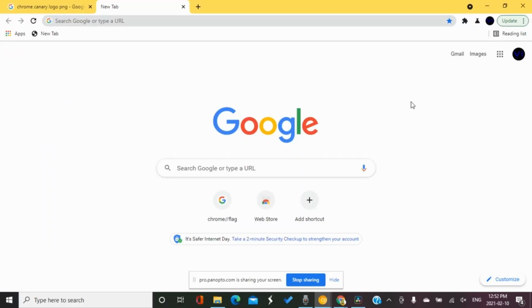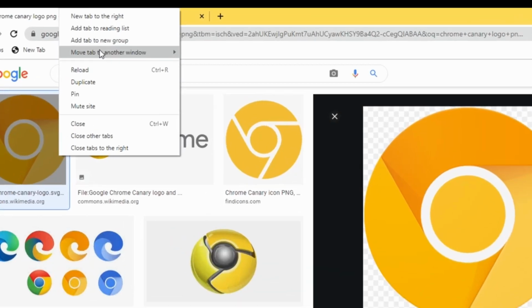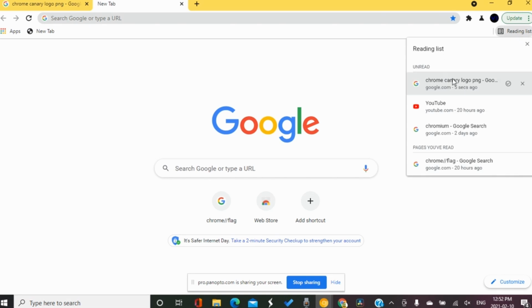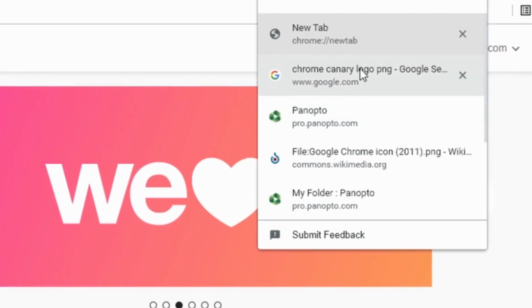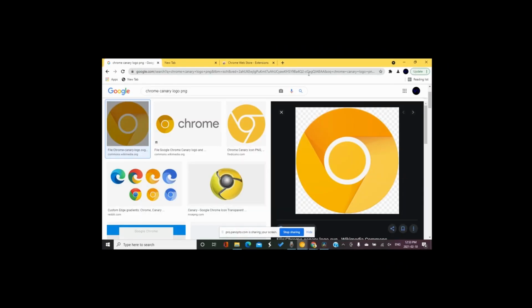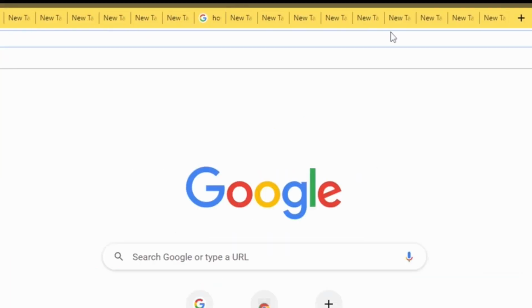At the moment of me writing the script, there are three experiments out on Google Canary. A reading list is kind of just a different way of bookmarking and favoriting. A search tab feature, which allows you to find one of your tabs, which I just want to ask the dev who made this, how many tabs do you actually have open? The last one is just a normal tab scrolling feature.